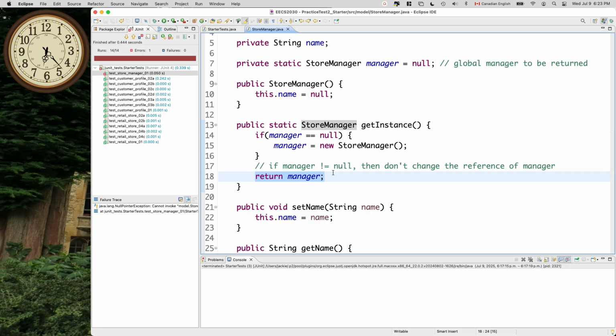Let me explain again. Imagine that you're going to call this get instance method many times. For the very first time you call that, you're going to see that the global variable here, manager, is going to be null. In which case, it's going to hit this branch, and we're going to initialize the manager just one time, set it to be not null. For all the subsequent calls to get instance, the second time, third time, fourth time, as you will see in the test case, it's going to fail this if branch because manager is not null anymore. And then you're just going to return the same reference.